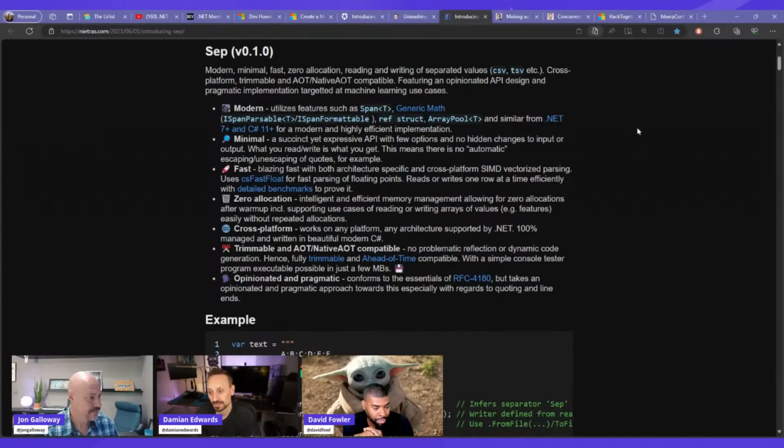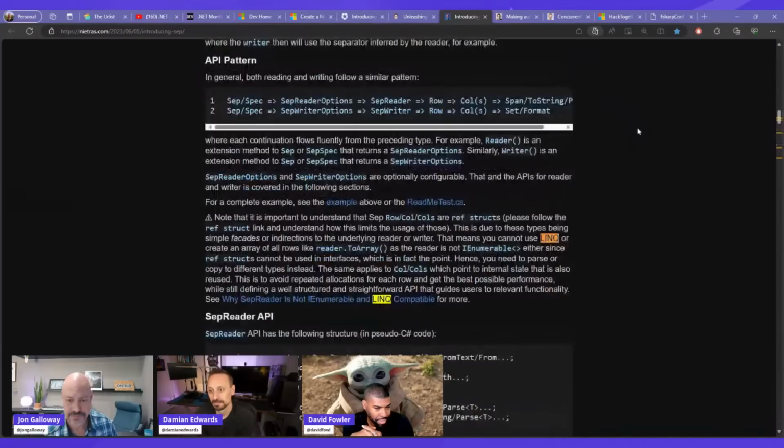But it does not return IEnumerable. It's using the duck-typed struct pattern for doing enumeration in here, and you can turn it into a LINQ-compatible foreach. But by default, it will not allocate anything when you do a foreach over the rows. Wow. So this is like all the tricks pulled out.